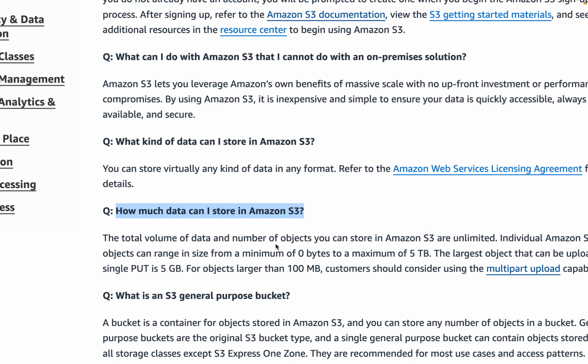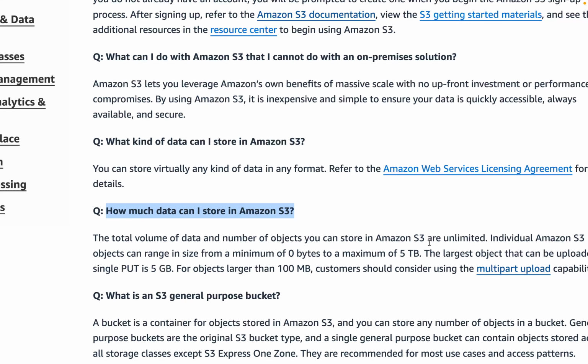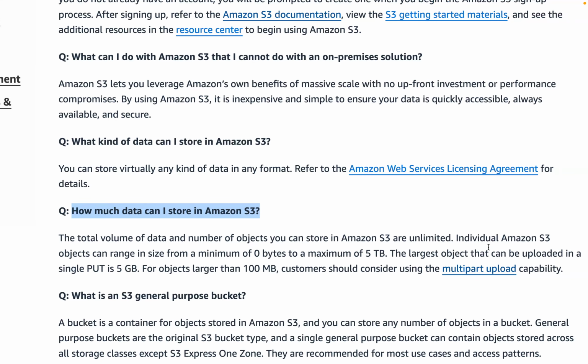The total volume of data and the number of objects you can store in Amazon S3 are unlimited. That means you can store petabytes. Individual Amazon S3 objects can range in size from 0 bytes to a maximum of 5 TB. So S3 can store a lot, but an object can only be up to 5 TB. When I was little, a 1 TB hard drive was a huge thing.